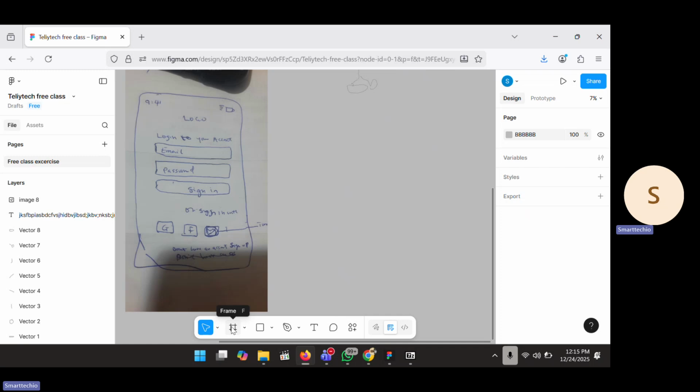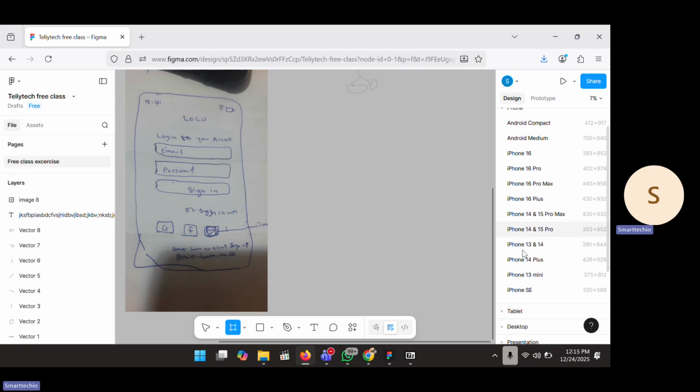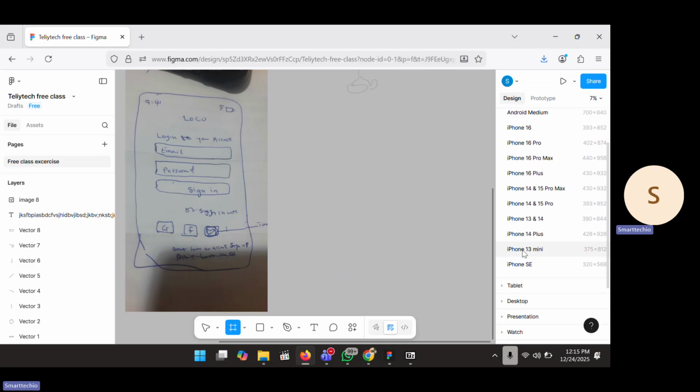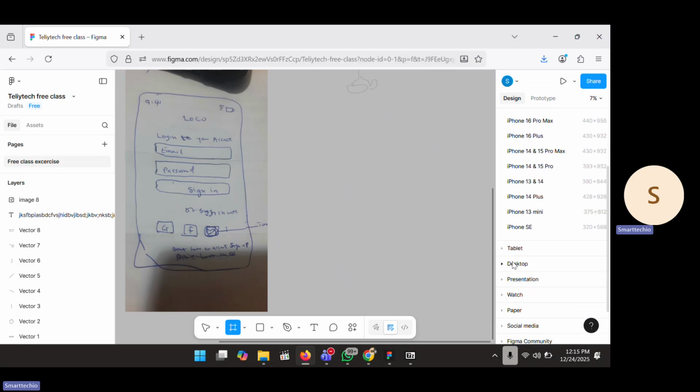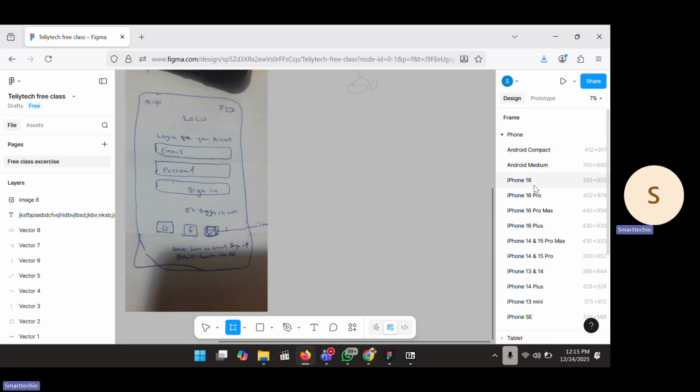So we have a lot of screens. For example, let's click on this frame. You notice if you come to your right hand side, there are a lot of screens that are associated. This is telling you the Android compact, that's the screen or the dimension of what you want to design on. Or iPhone, as you can see iPhone 16, iPhone 16 Pro. It depends on the kind of screen that you're designing for, either a tablet, a desktop app or a presentation. Do you get that? So now let's work on iPhone 16.